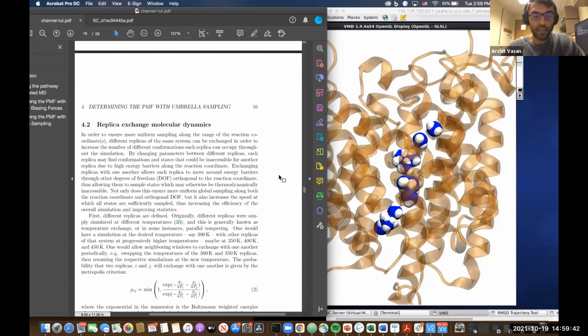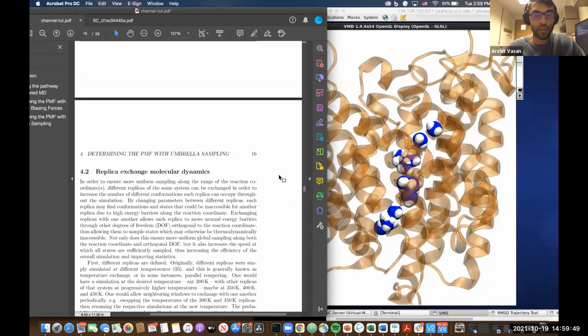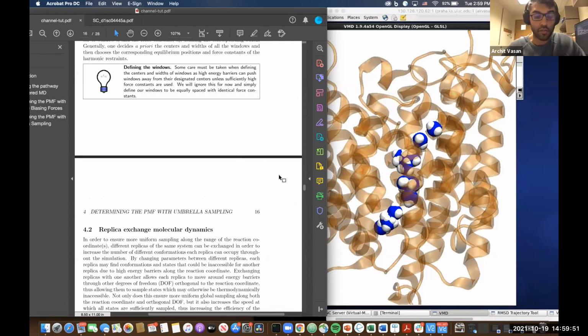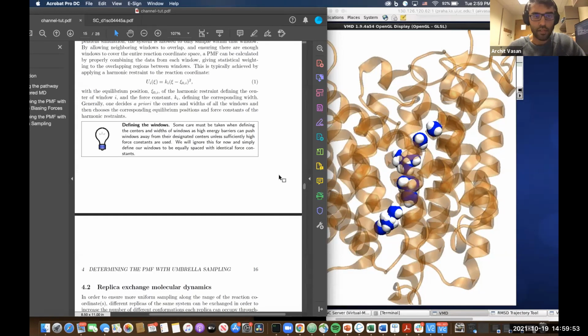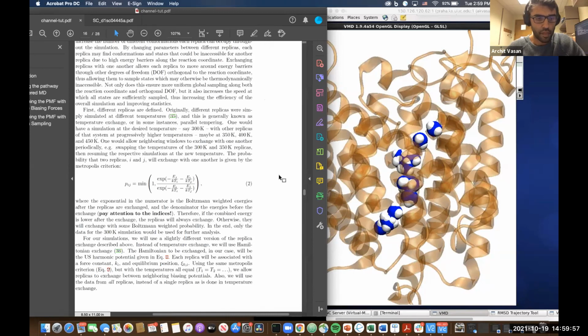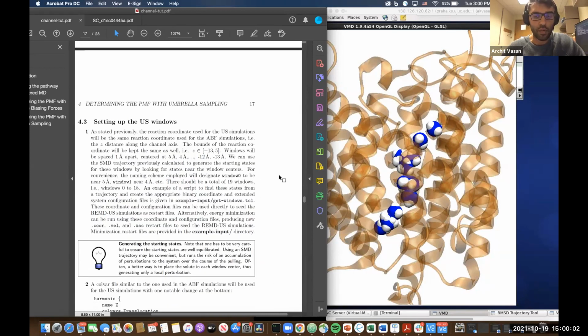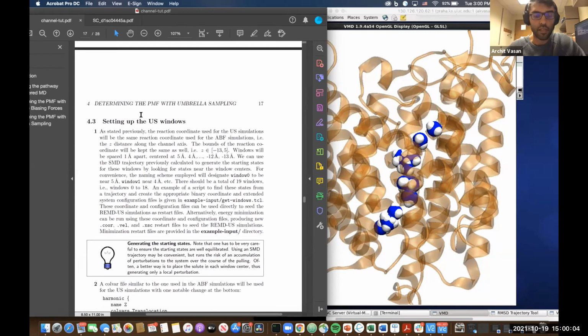For the sake of simplicity, I'm not going to go into much detail on replica exchange umbrella sampling, even though that's included in this tutorial. I'll include it at the end of what I'm talking about, to give you folks a better idea. First off, let's talk about setting up these umbrella sampling windows. I'm going to discuss this in a little more detail at the end of this talk. This is actually very important.